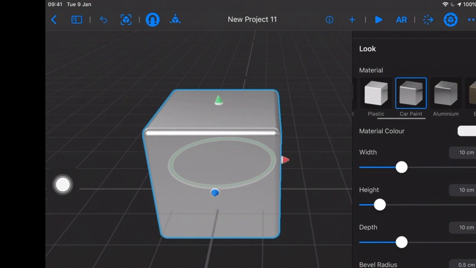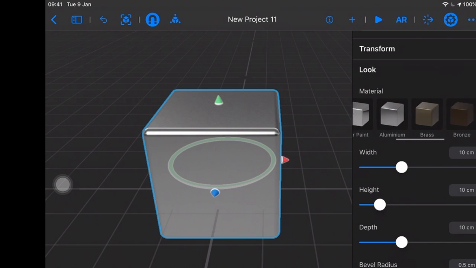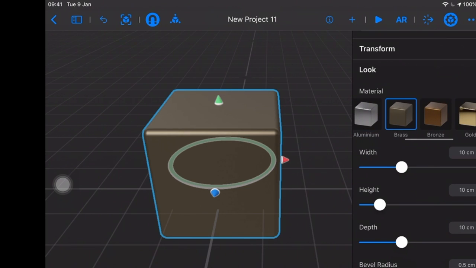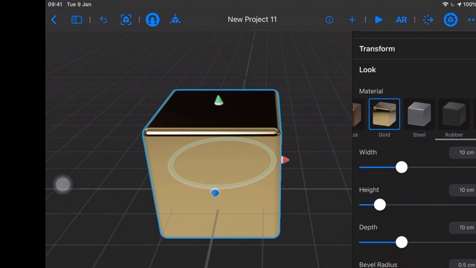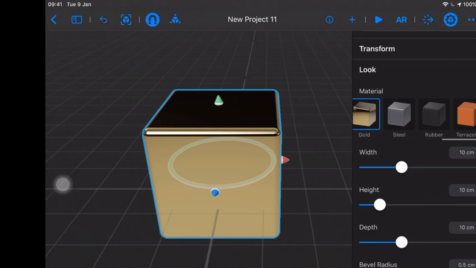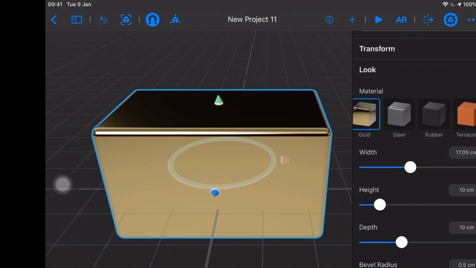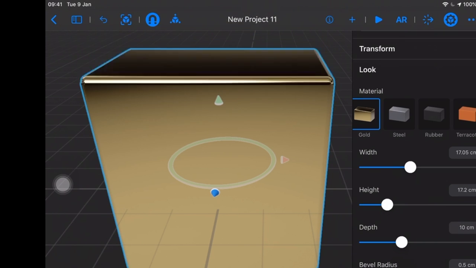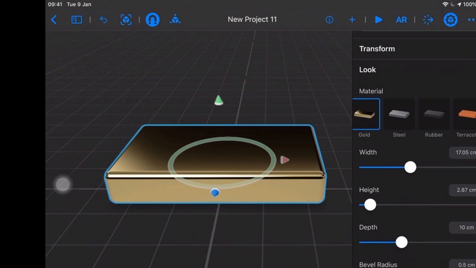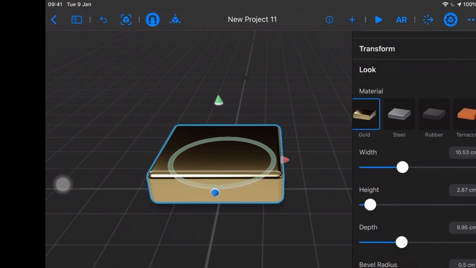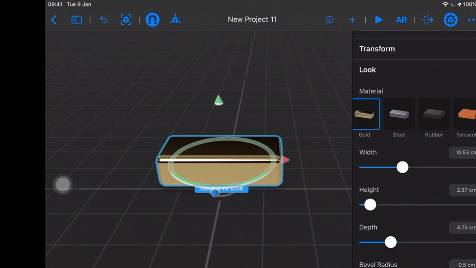Car paint, we can make it aluminum or brass, gold. Maybe let's have a nice gold cube there. We can change the width. We can change the height. Maybe we'll make it a little gold brick here. We can change the depth. We can change the bevel radius so we can make it rounder or less round. So here, let's make a little gold brick.